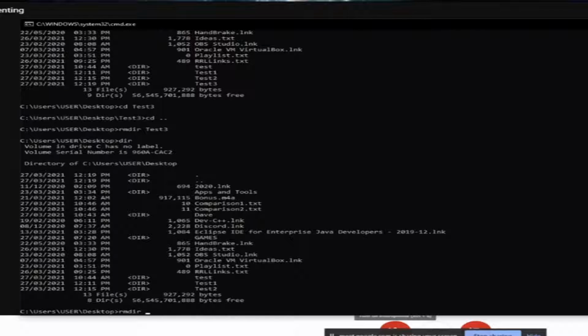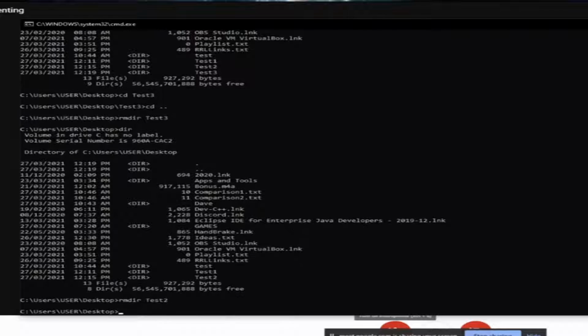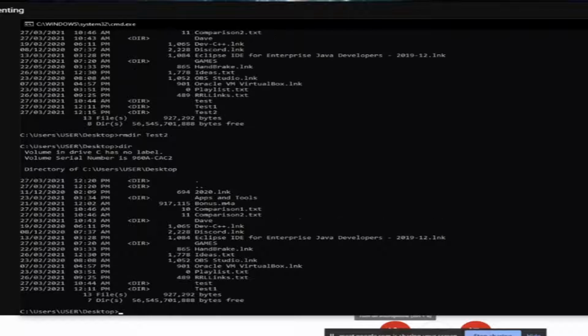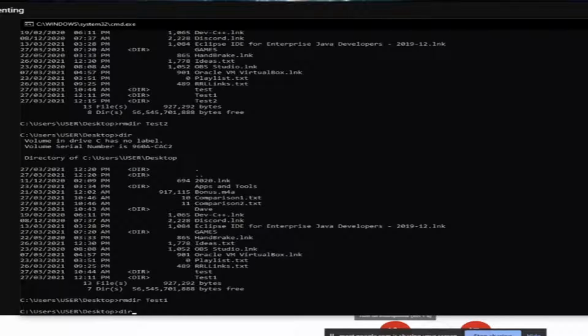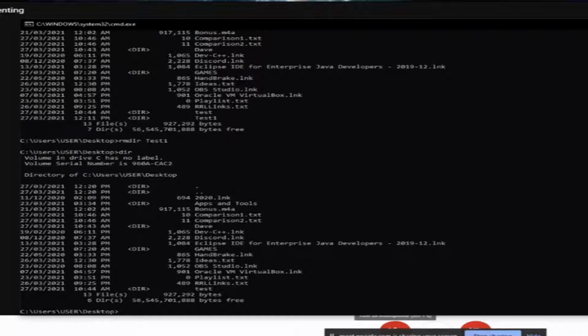And if I want to remove test2, I should just simply type that, check that, there you go. Test1. And if I want to remove test1, that, and there you have it. I don't have test directories anymore, which means they're deleted.